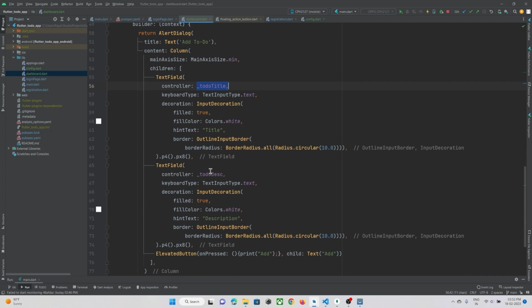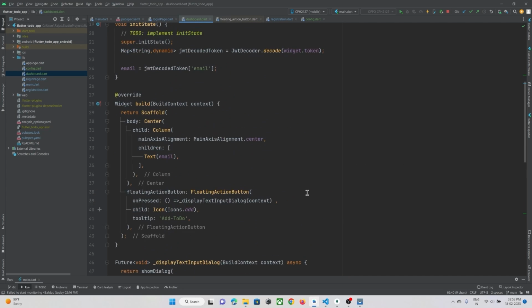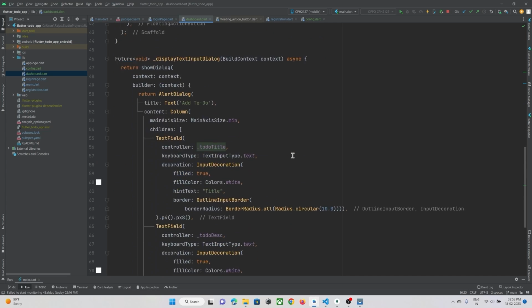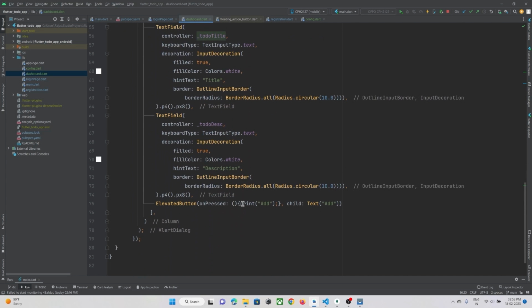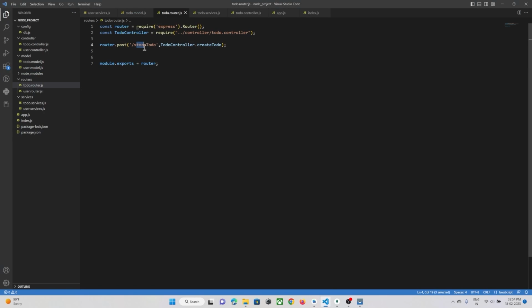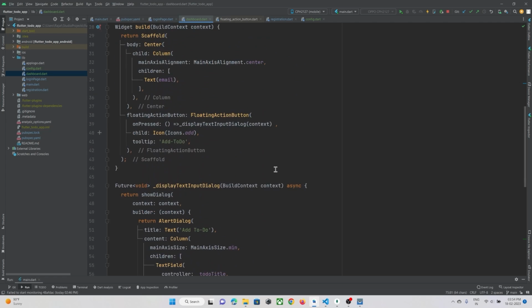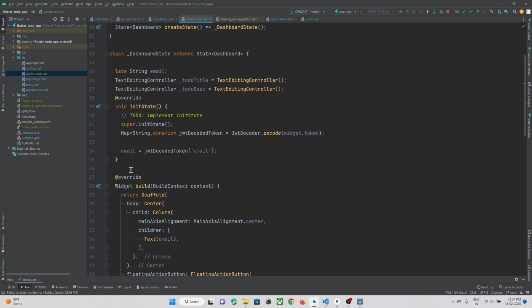These are the two controllers that are attached, and the controllers are created over here. There is also a button in the dialog box. When this button is pressed, I need to send this data to our backend, that is the Node.js script, and the data will get registered into our database. For this, first of all, let's create a function that will make an internet call and send our data to our backend.